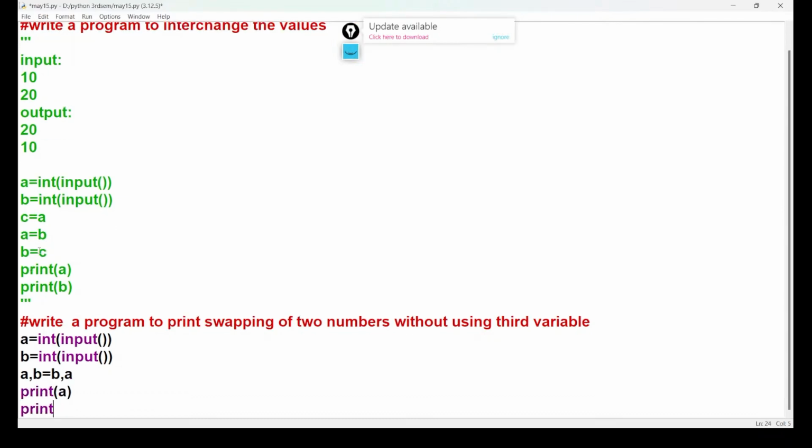Even you can also write different other techniques: a = a + b, b = a - b, a = a - b, or a = a * b, b = a / b, a = a / b, or a = a XOR b, b = a XOR b.